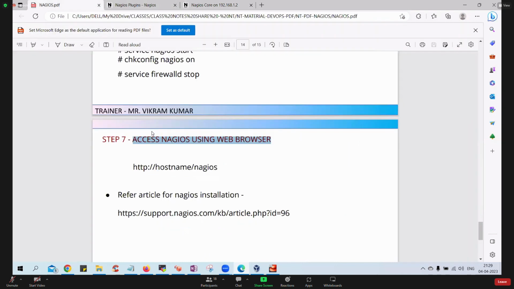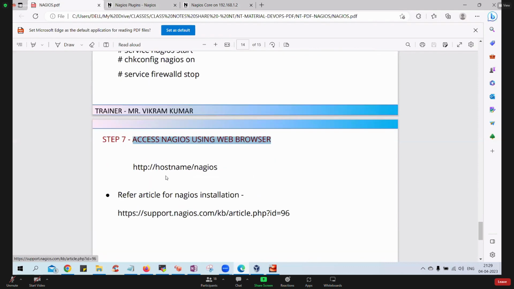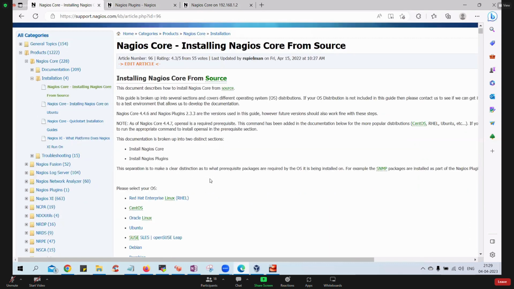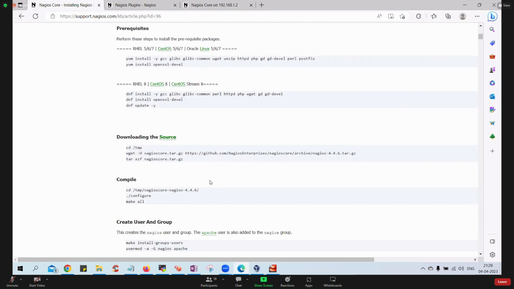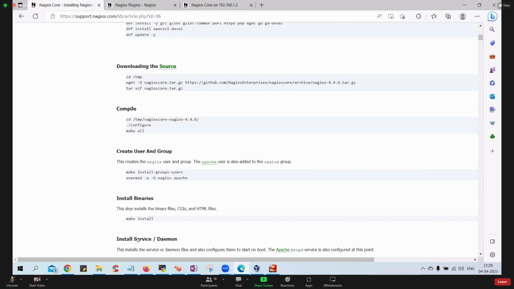So there is make, there is some command. If you want to know in depth, this is the page you need to see. If I click on this link, it will route to the Nagios web page. And in this page, they've given the detailed explanation of each and every command based on operating system. Also, you can see they have given different operating systems.